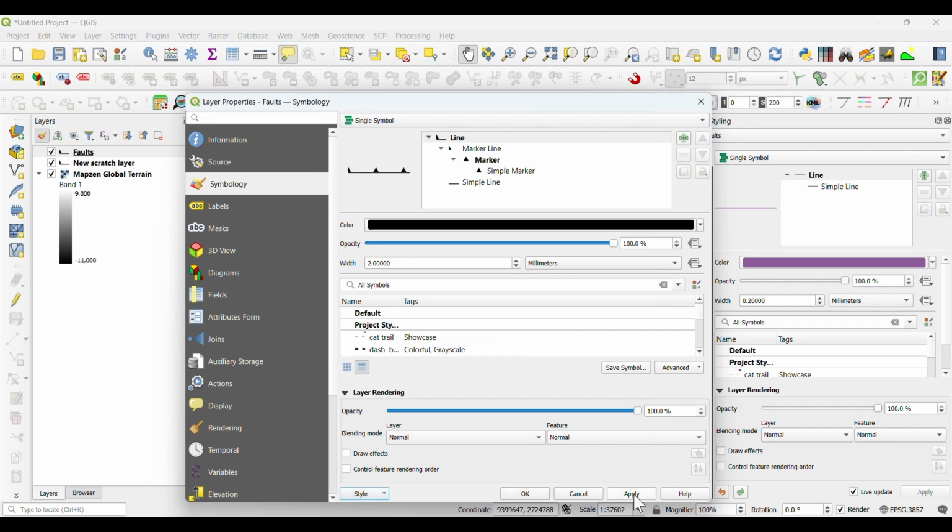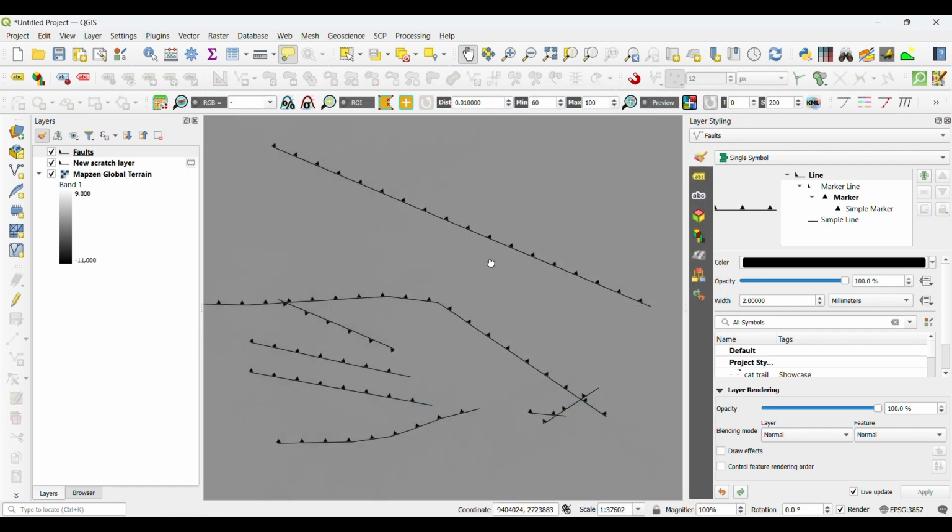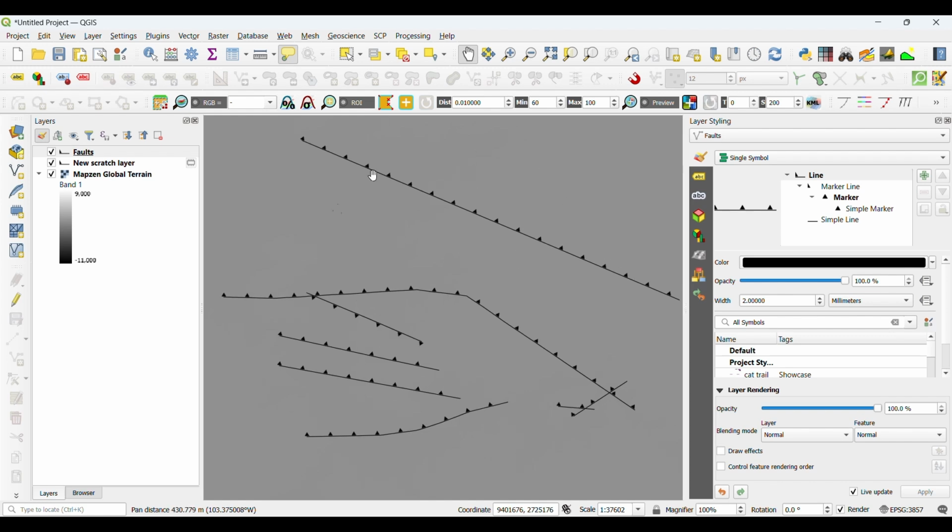You can even share these custom symbols with anyone working on similar datasets anywhere in the world.